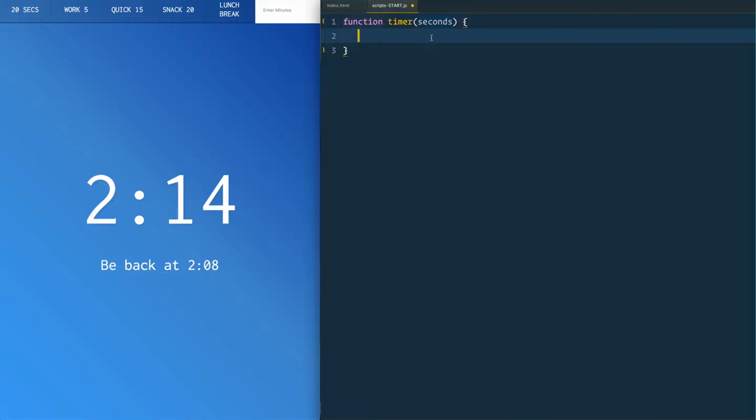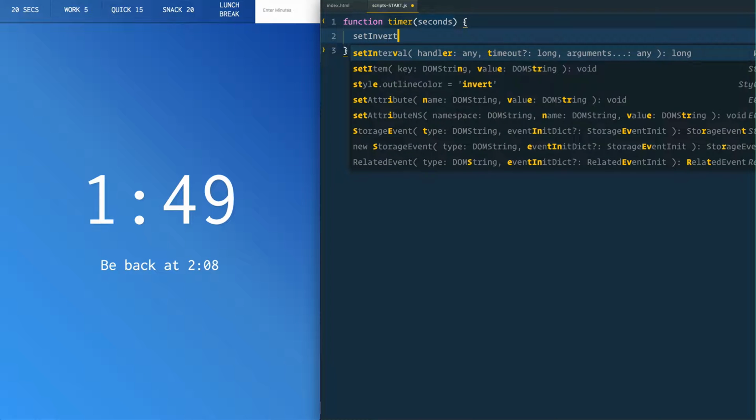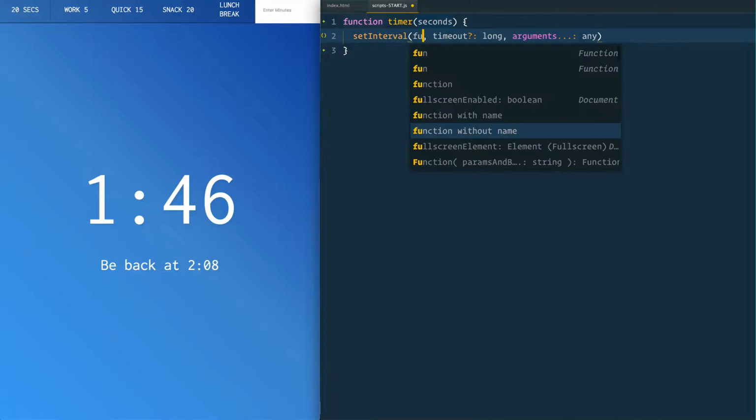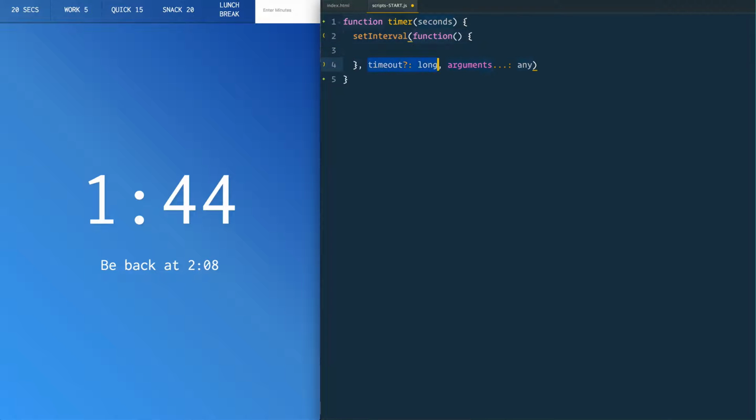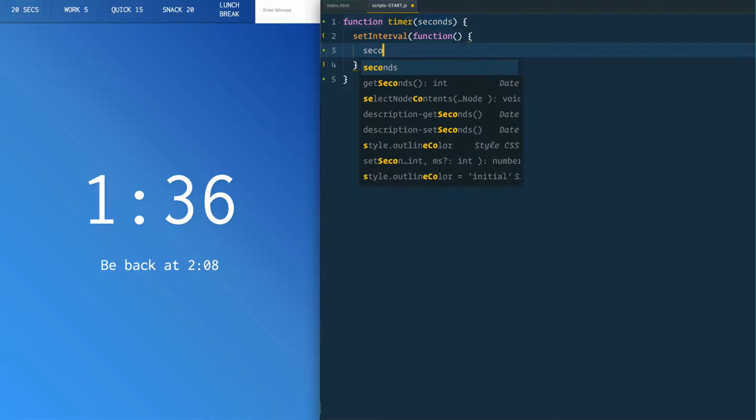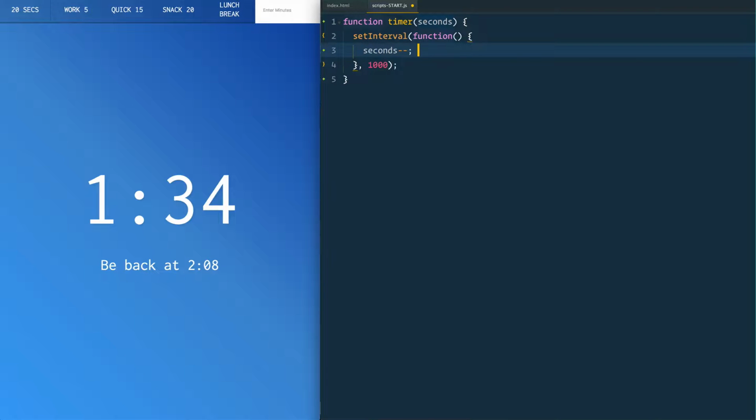Now, how do timers work? You have the amount of time that you wish for it to have, and then you simply elapse that time over however many seconds it is. In the past, what I've done is I would just set an interval, which has a function, and that function would run every second, and then I would just say seconds minus minus, and it would decrement the amount of seconds every single time.